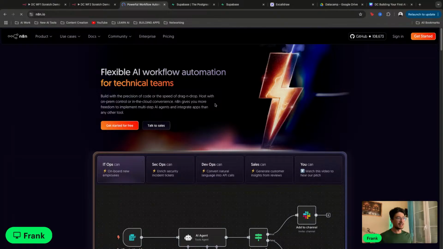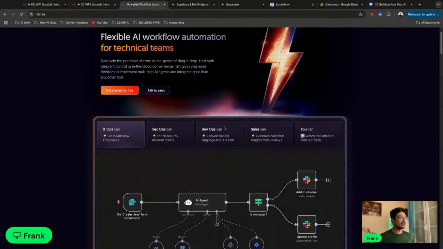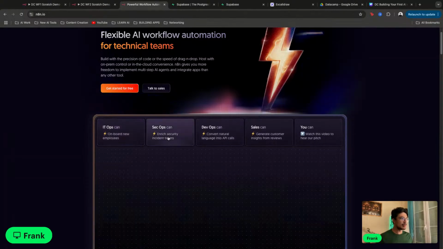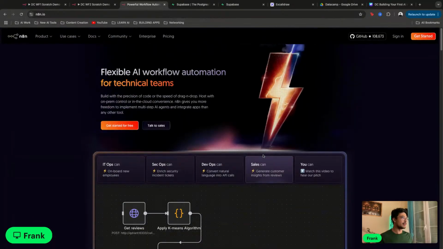So yeah, as I explained, n8n is one of these no-code platforms that is booming at the moment. And you can see the applications that it has, right? IT ops, security operations, DevOps, sales, and so on. So it's very, very big.